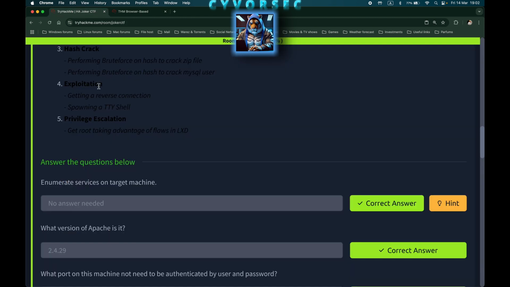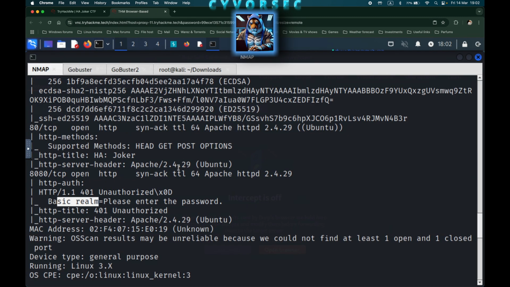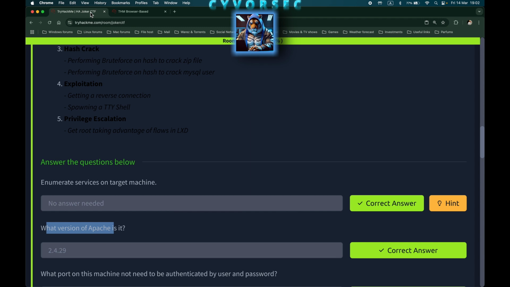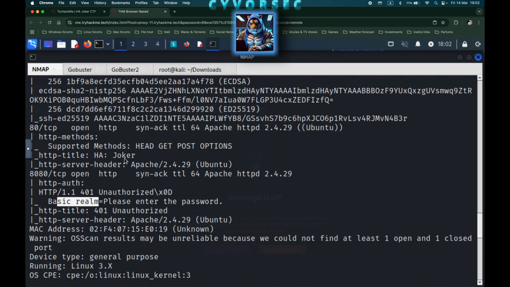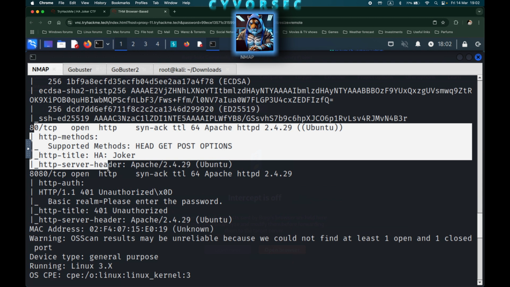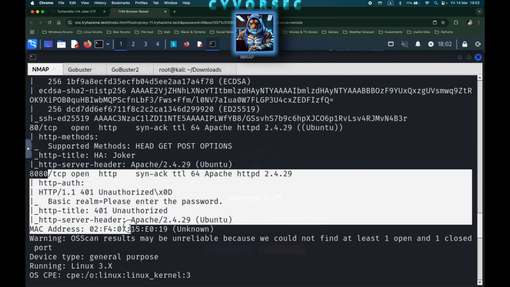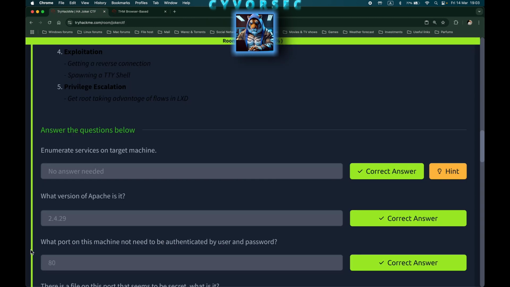Let's see what they ask further. What is the version of Apache? We saw that it's 2.4.29. What port on this machine does not need to be authenticated by user and password? We already commented that port 80 doesn't need authentication, only port 8080. Okay, so the answer is port 80.